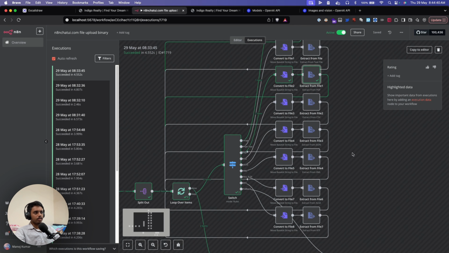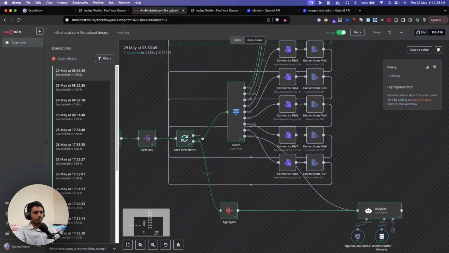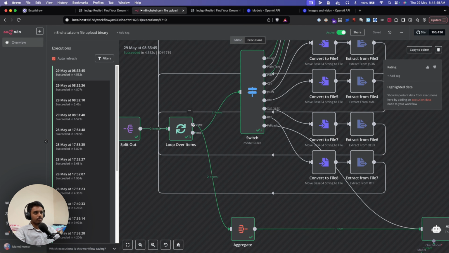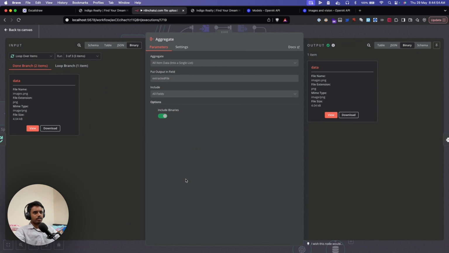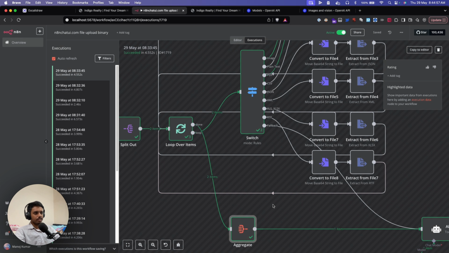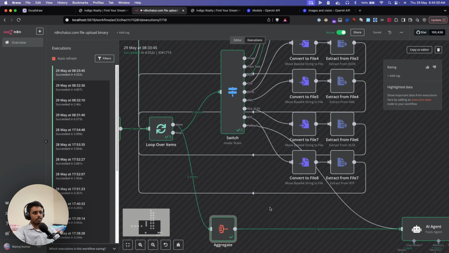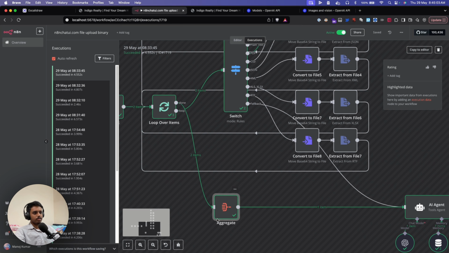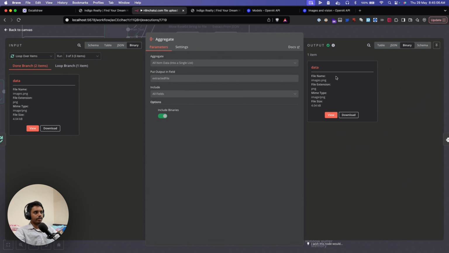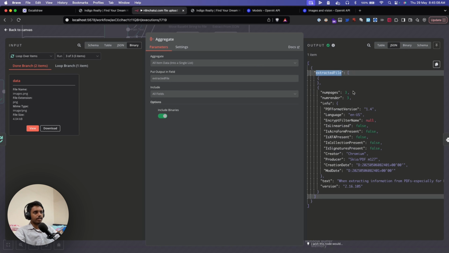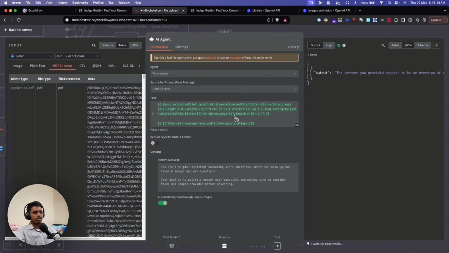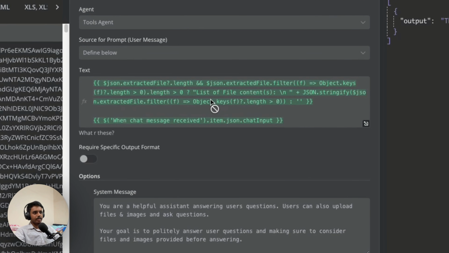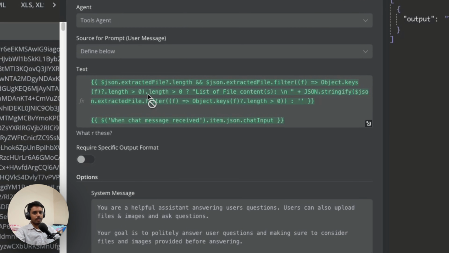And then once we extract the original content, once everything is done, this done path gets triggered once we loop through all the files, and then it goes to this aggregate node. This is an intermediary node so that we can put everything into a single list and provide that to our agent. So we take that and put everything into a single list like this called extracted file. And then we provide that to our agent, and our agent here injects the file content into the prompt and then sends it over to the LLM. So this is how it works.